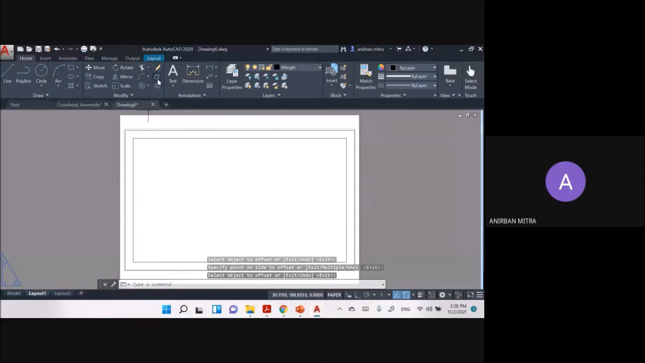Next, what is to be done is select explode, select the entire inner rectangle and hit enter. So what it does is it breaks it into its constituent lines. So now you have 4 lines that can be selected separately. That is the functionality of the explode command. So the margin is created.